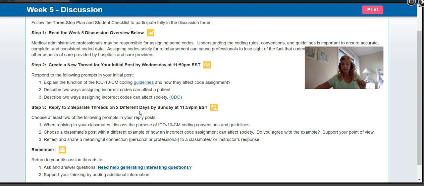You also want to reply to 2 different people, not the same person, and you want to give 2 different aspects. You don't want to copy and paste the same thing to 2 different people or say basically the same thing to 2 different people. You want it to be different. You have 3 prompts to pick from. So for each of those people that you pick, use one. So if on Thursday I come back and I reply to my instructor, I'm going to pick one of these reply posts to use. When replying to your classmates, discuss the purpose of ICD-10 coding conventions and guidelines.